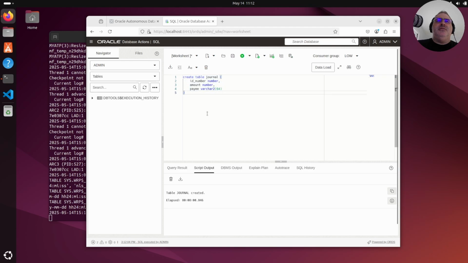Table created. Now we might want to insert some data into that table. So we can say insert into journal values, let's say 1, $25 for Bob's auto repair. And then number 2 could be, say, $100 for green grocers, or whatever we're interested in doing here. So let's go ahead and run that.